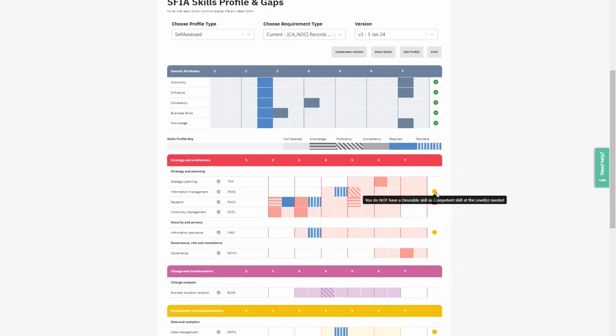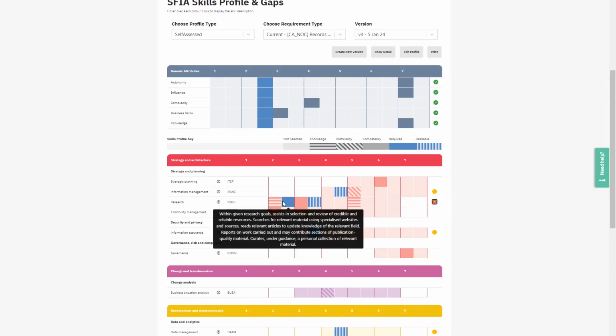Now, also, if you see the yellows, it's saying you do not have a desirable skill. So it's not required, but desirable. But in this case, it's saying that I do not have a required skill to be competent at that level. So I need to upgrade research at level 2 to be fully competent.